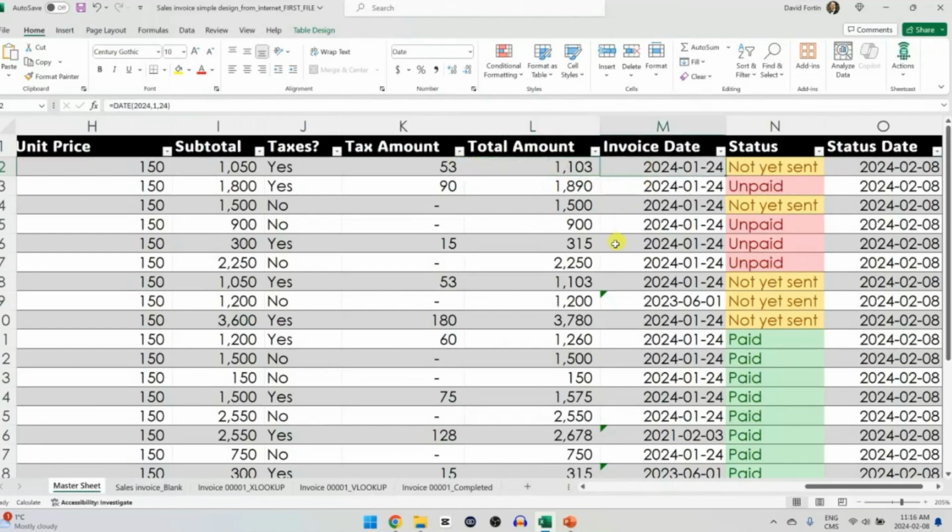And then we have the invoice date, very important. And I also added for myself a status here. So when I want to track, do I need to get paid by some client? I just can filter on the red color or the yellow color, and I know I have an action to do. Then I have the status date.